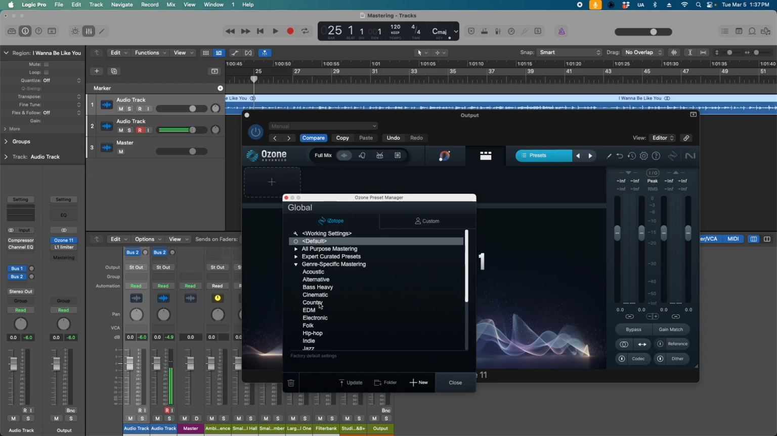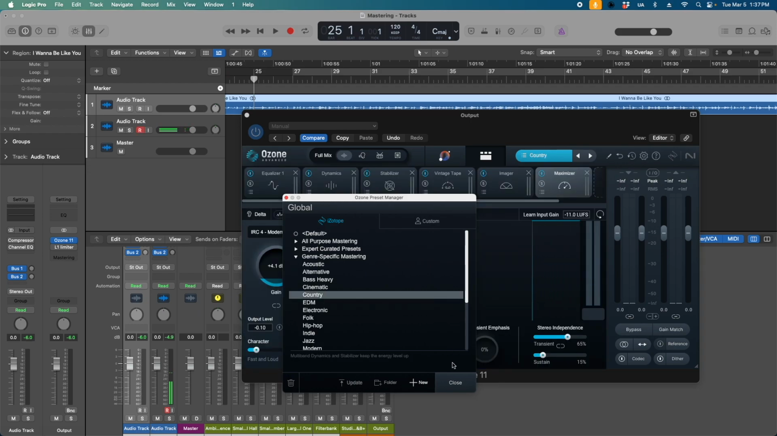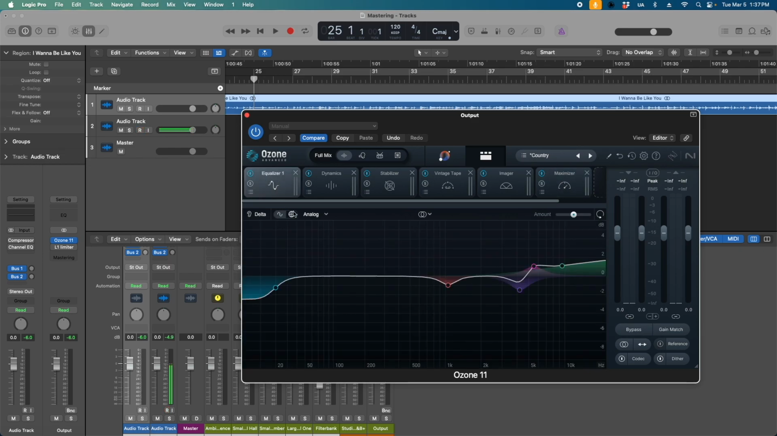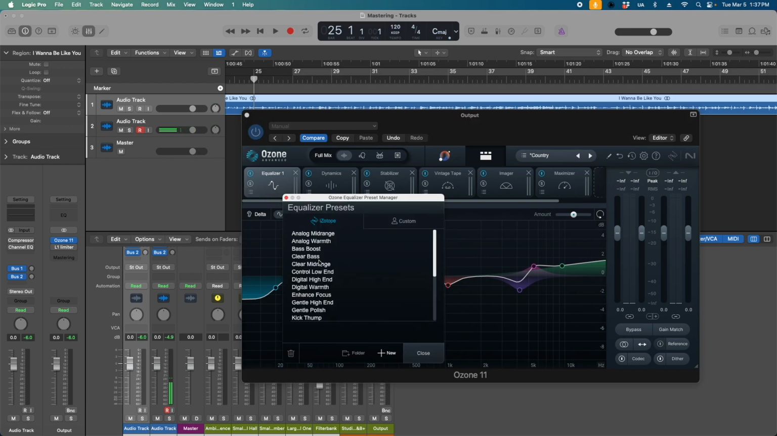And I am going to actually select country. Notice when I click on that, all of a sudden you have these different processors that populate here in this area. When you click on each one, the window displays here, and you can actually not only tweak what it is that's showing as far as the settings, but when you click on these hash marks here, it gives you some additional listings of things that you can select as a starting point to get you going.